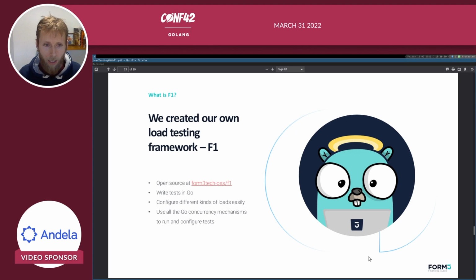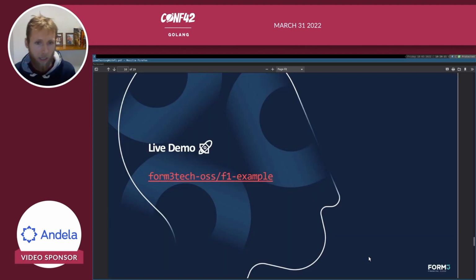So what I'm going to do now is take you through a demo for 15 minutes or so. We're going to set up a system to test that looks similar to this asynchronous system that Adelina mentioned earlier. And then we're going to write a simple load test that's going to exercise that system.